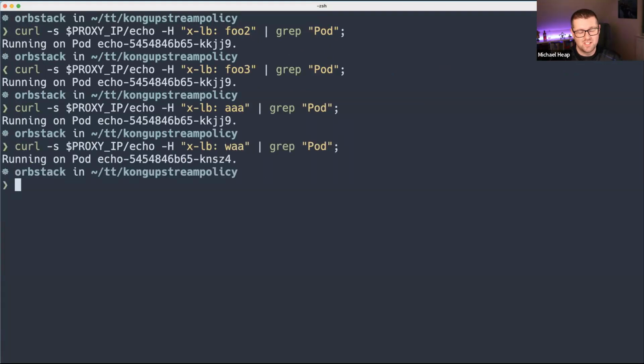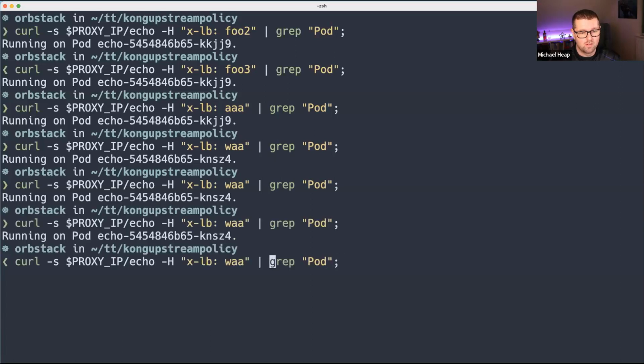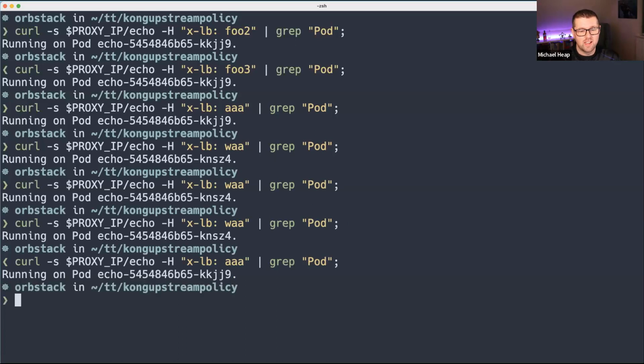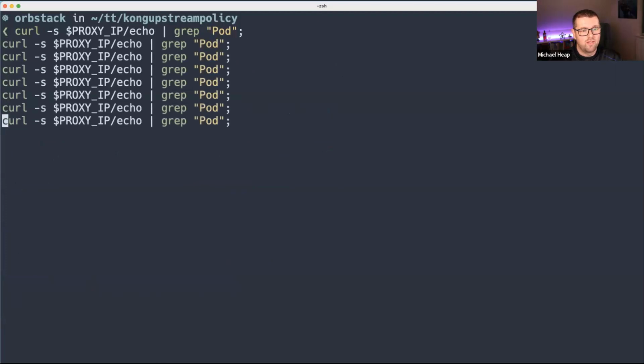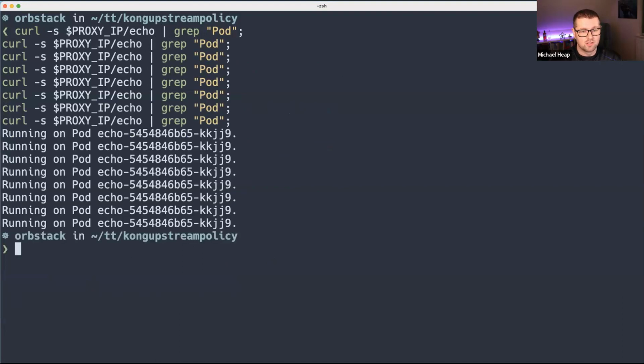There we are. It just so happened that all the XLB values that I chose hashed to the same target upstream. But there you are. WAA goes to KNSZ4 and AAA goes to KKJJ9. Just one final thing. If I do this, remove the XLB header, just to show you that it falls back to the IP address.